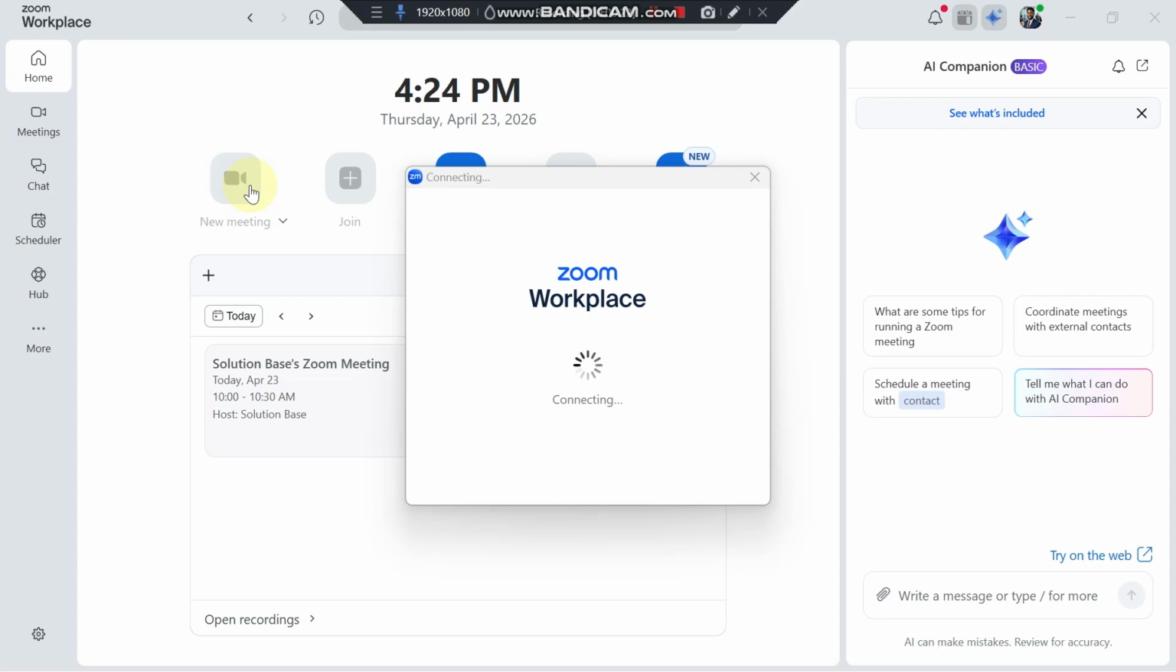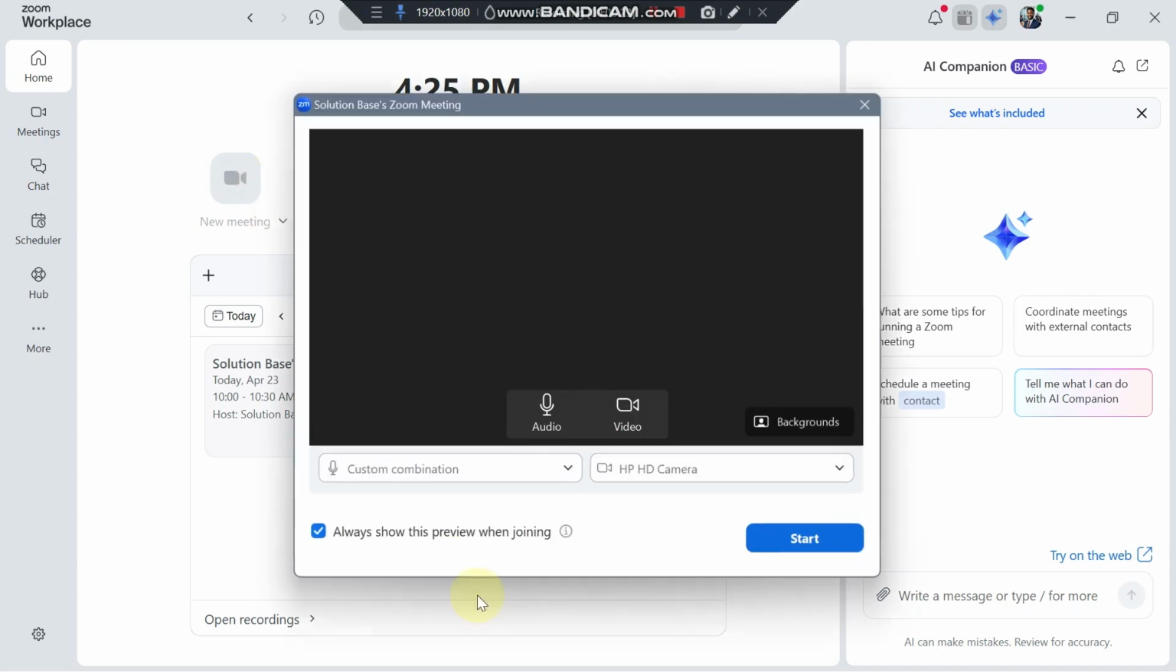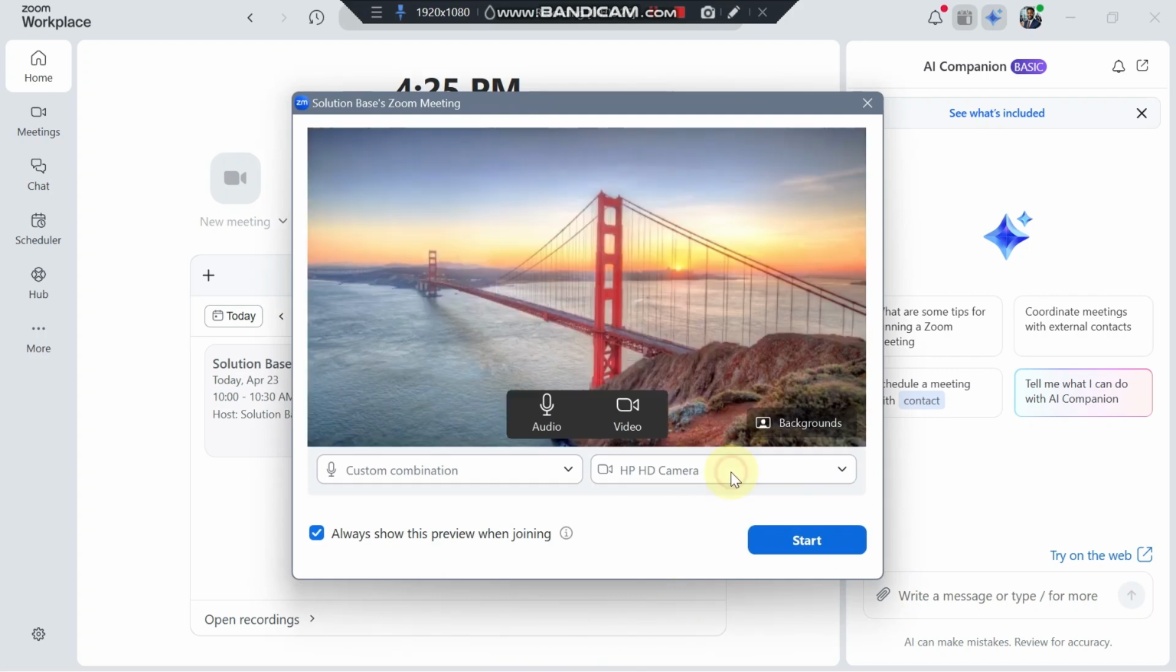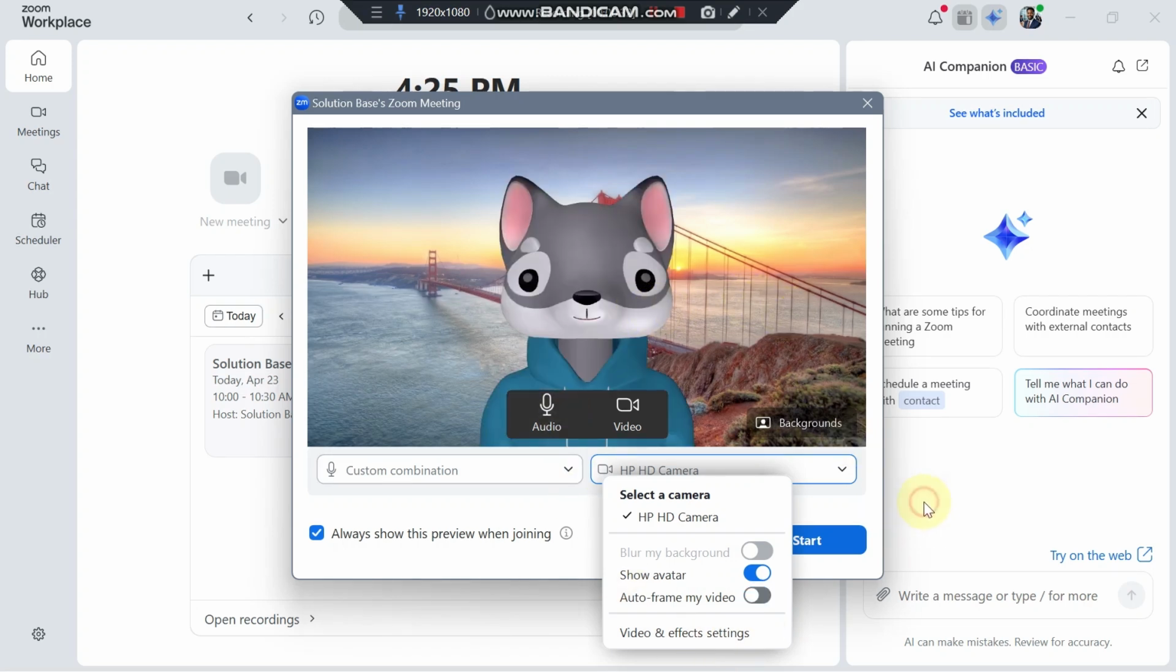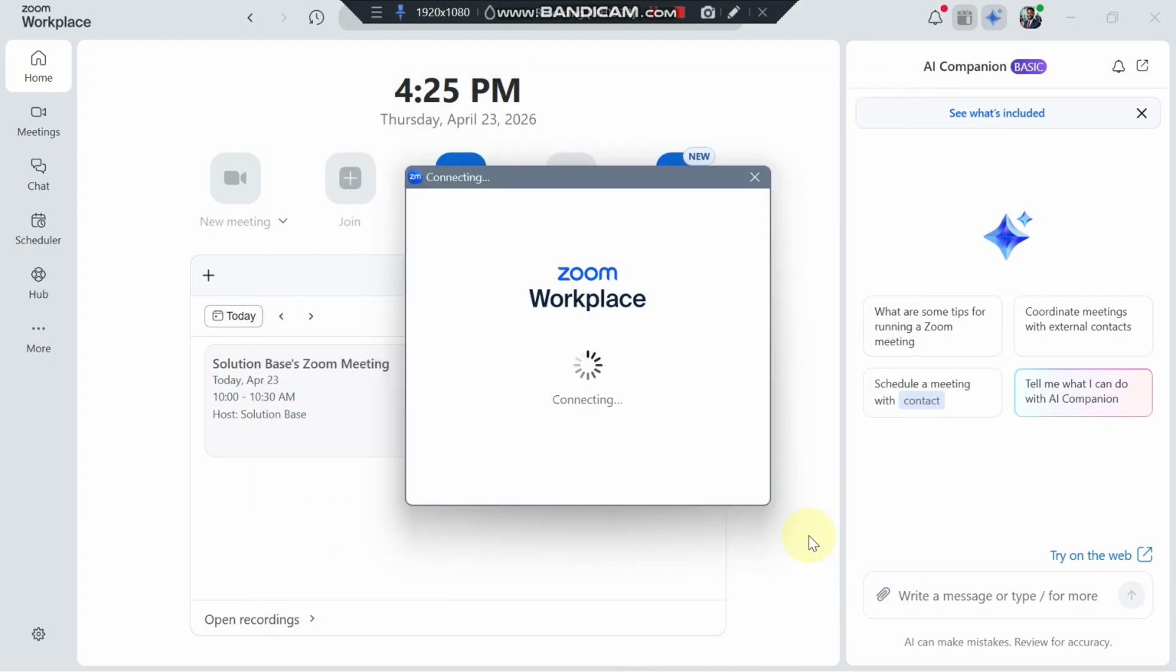Let's get started. Before you jump into your Zoom meeting, make sure you have your second camera ready. This could be an external USB webcam, a phone used as a webcam, or another built-in camera. Plug it into your computer and confirm that your system detects it. It's also a good idea to update your Zoom desktop app so all features work smoothly.